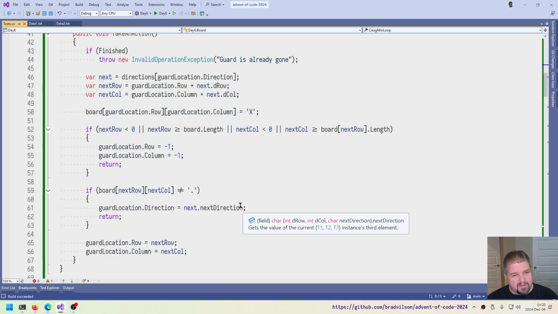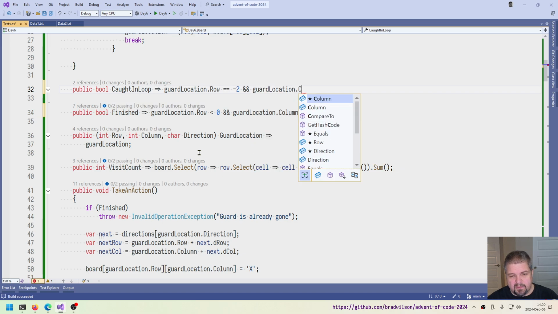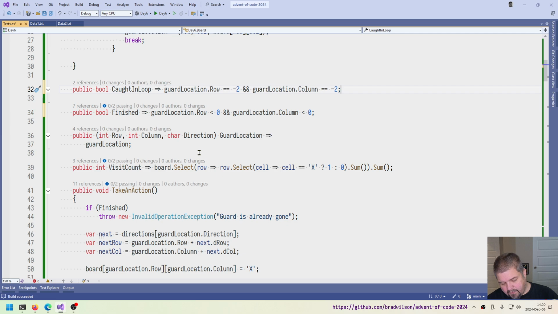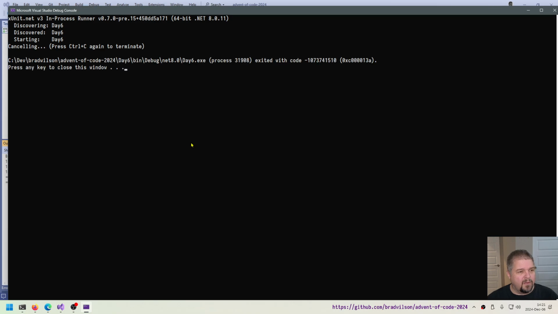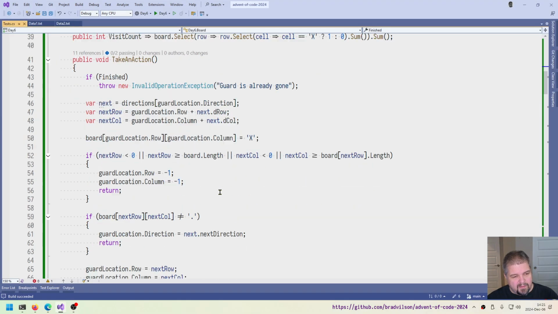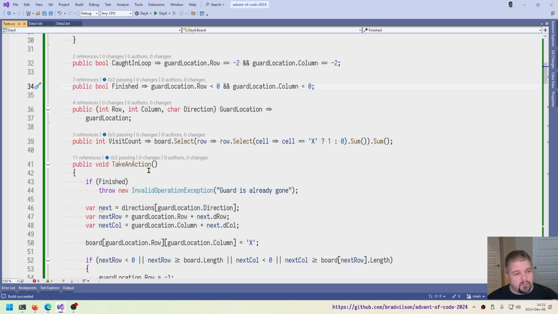Let's go and now put in this. So we're going to say less than 0, less than 0. And let's say guard location row is -2, guard location column is -2. Now our other test should pass, but our new test will still be caught in its infinite loop because we haven't prevented anything from doing that, right? So let's go ahead and cancel out of that. And then what we want is the loop detection.